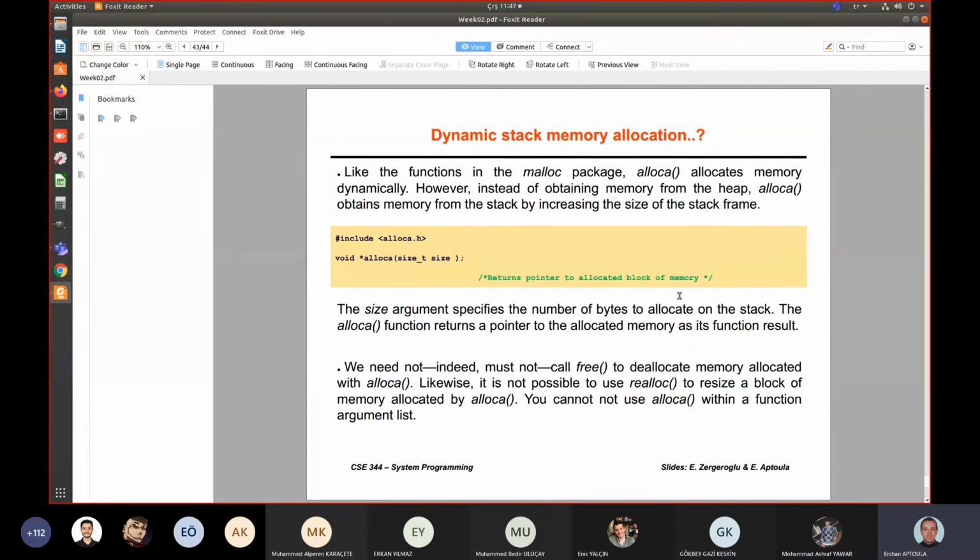And finally, something that you definitely haven't used before is alloca. Now, this is a very lesser known function, also available in the malloc package. So it is also a library function, not a system call. What it does is it allocates memory dynamically, but not from the heap, but from the stack. So you can use it, for instance, to allocate 1 megabyte from the stack dynamically.